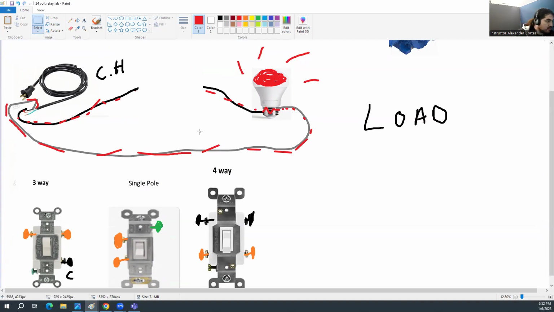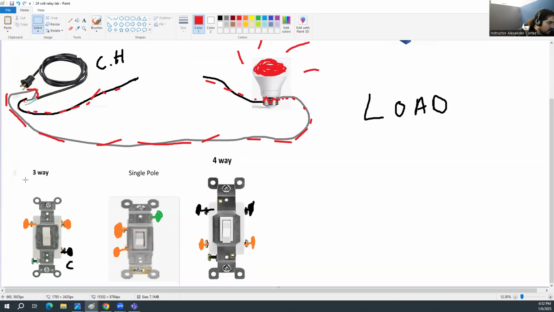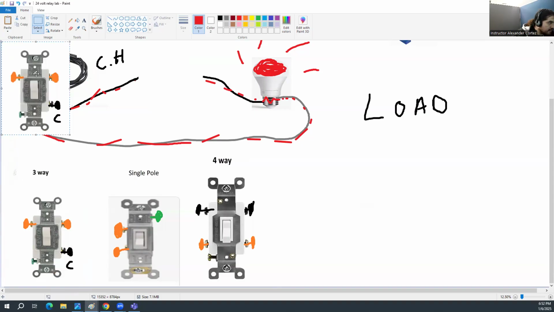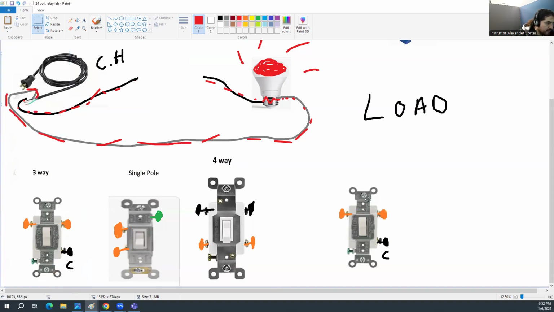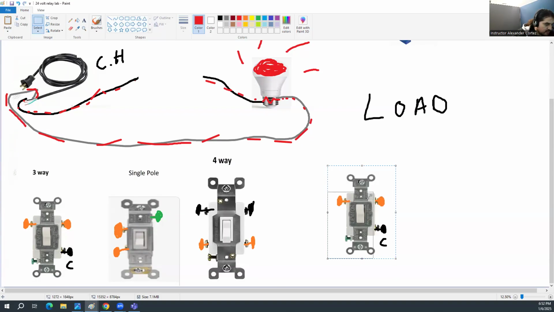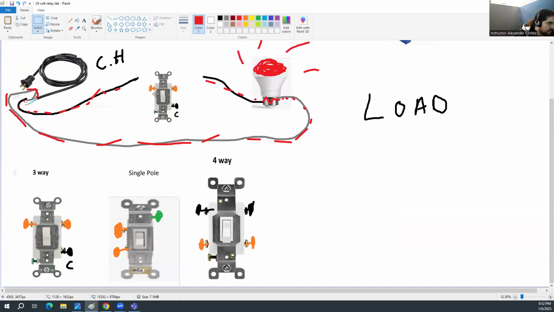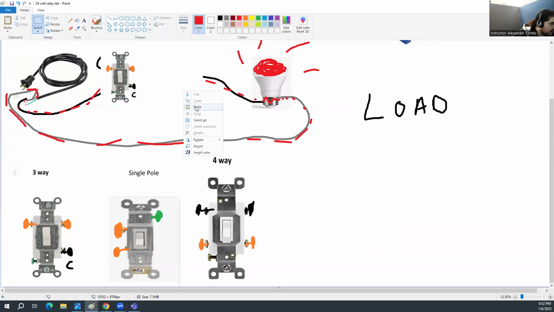So we're going to take off the single pole switch and we're going to grab this three-way, paste it, and let me make this a little bit smaller so it fits. I have to cut off some of that wire right there. Copy this and paste.